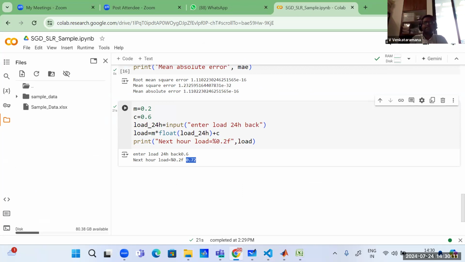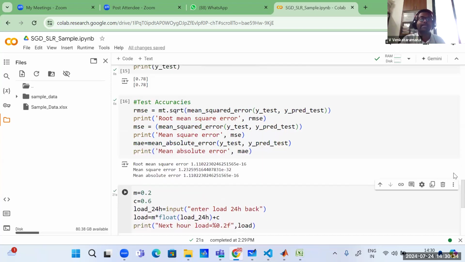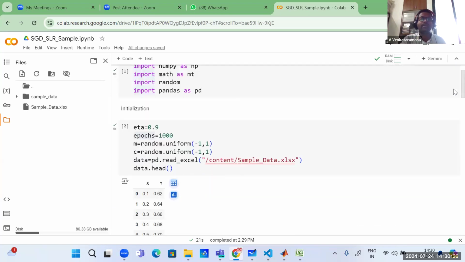So this is all about how we write code in Python to train a machine learning model, a simple linear regression model using the stochastic gradient method, and also to split the data, get the predictions from the training data and test data, and calculate the errors. If you are satisfied with the errors, then build the application.